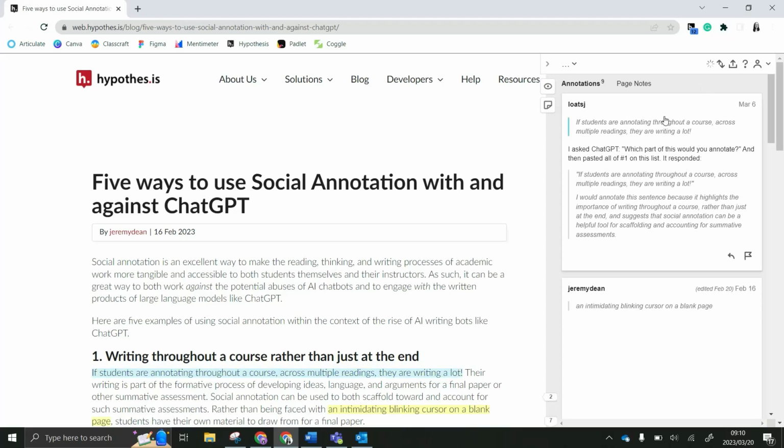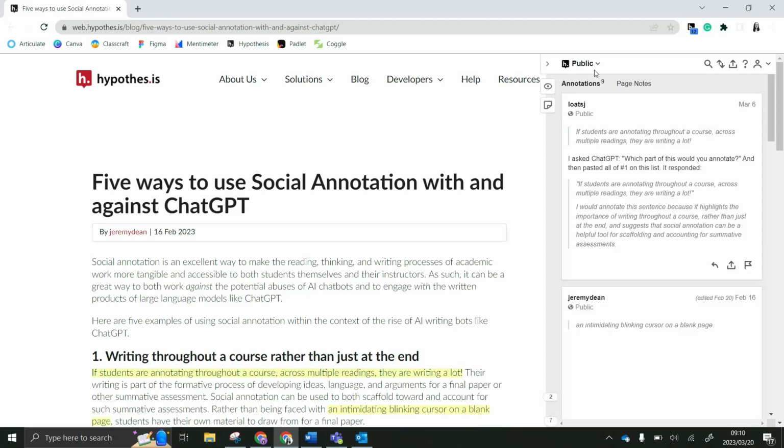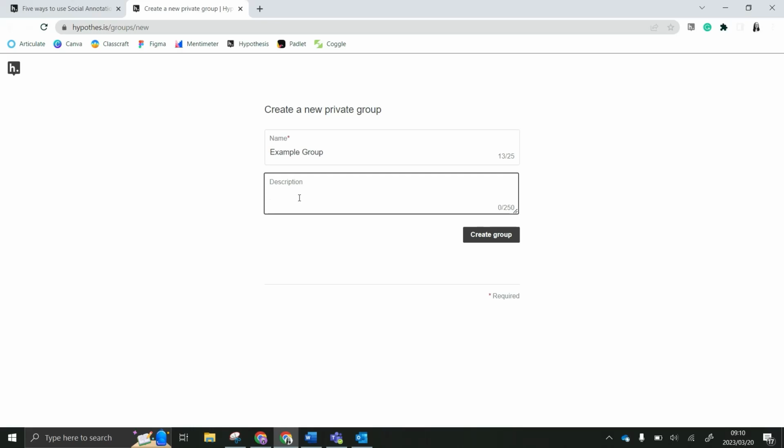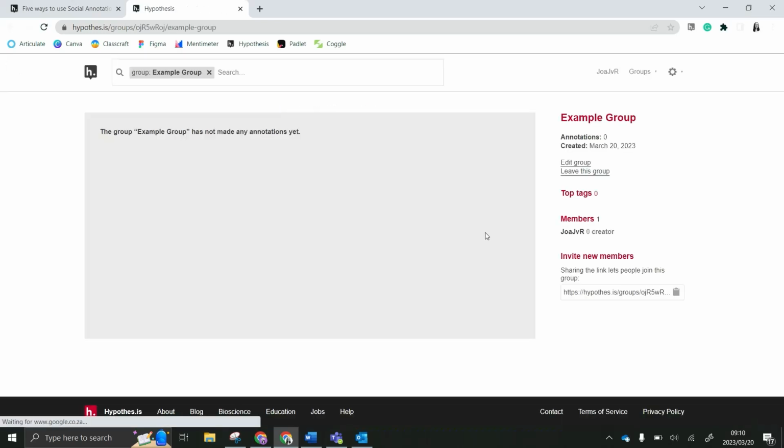You'll see there it's logging me in. So now I'm logged in as myself, and this will now give me the option to create a new private group. When I click this button, it's going to take me to a new tab. I'm going to create an example group. You have to give a group name. Giving a description is optional. So I'm going to click create group. I would suggest that the name should probably be the module that you are creating this group for.